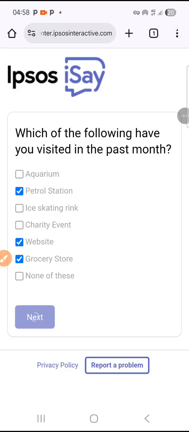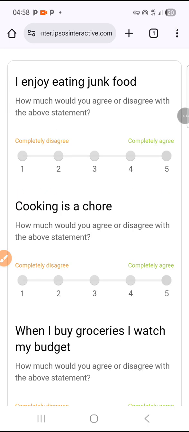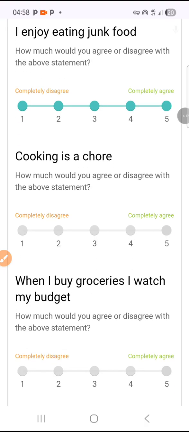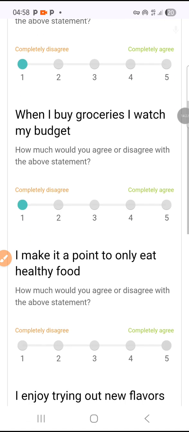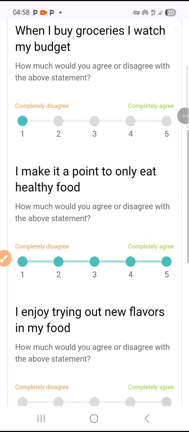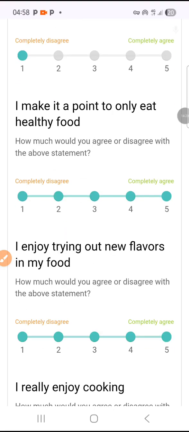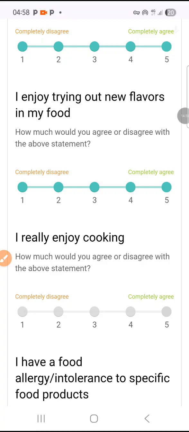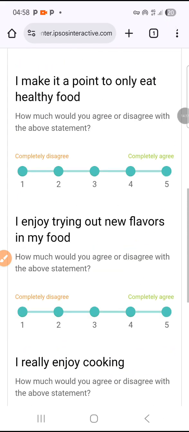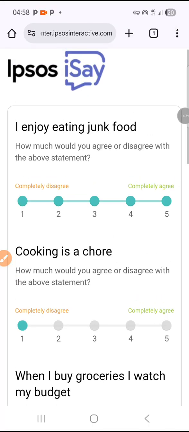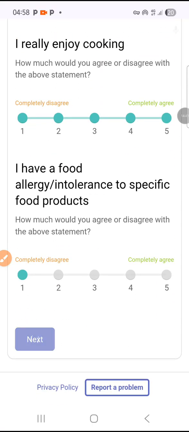So you next. I enjoy eating junk food. You agree? Cooking is a chaos. No. When I buy grocery, I watch my budget. Disagree. We are very rich, you understand. I make it a point to only eat healthy. You agree with that? I enjoy trying out new flavor. You agree? I really enjoy cooking. You agree with it? I have a food allergy or intolerance. You disagree about it. So you can check all over again to avoid any mistake. Then you tap next.